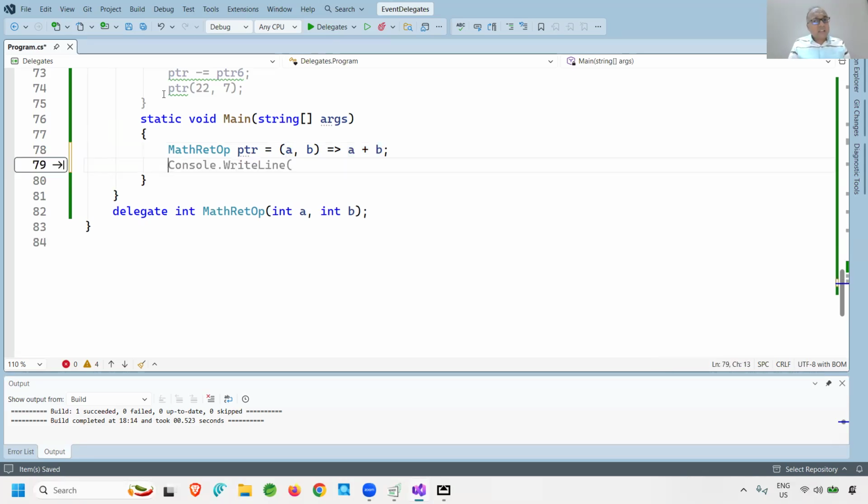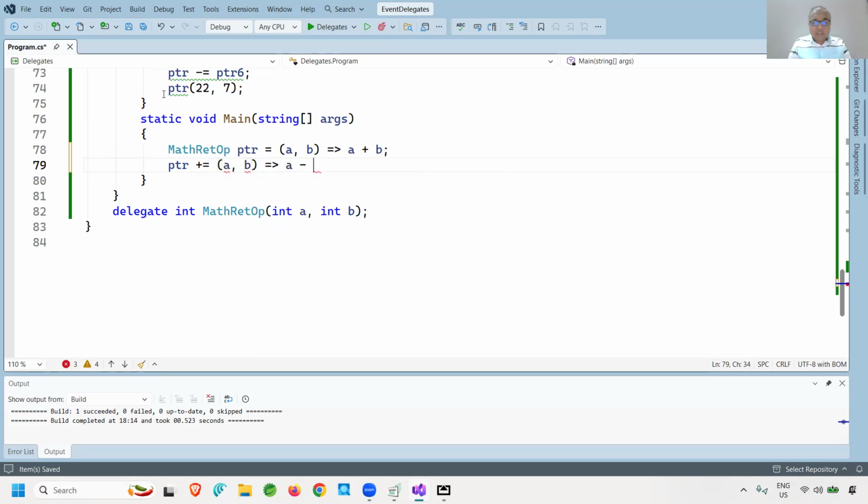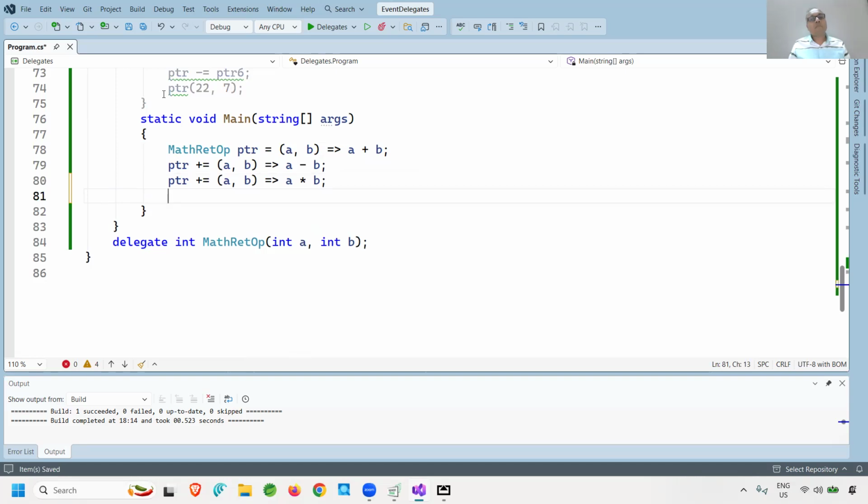Now, I can continue further and add another one. Let me declare the second one, which is now returning A minus B. And then similarly, I can go for the third one, which is A into B. I hope this is okay.